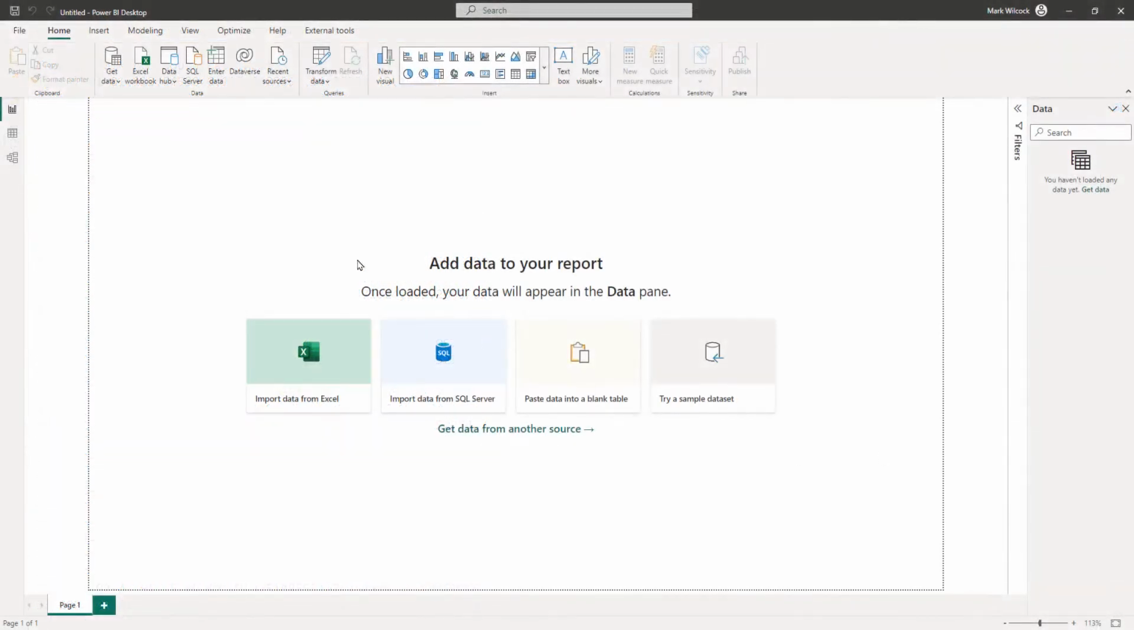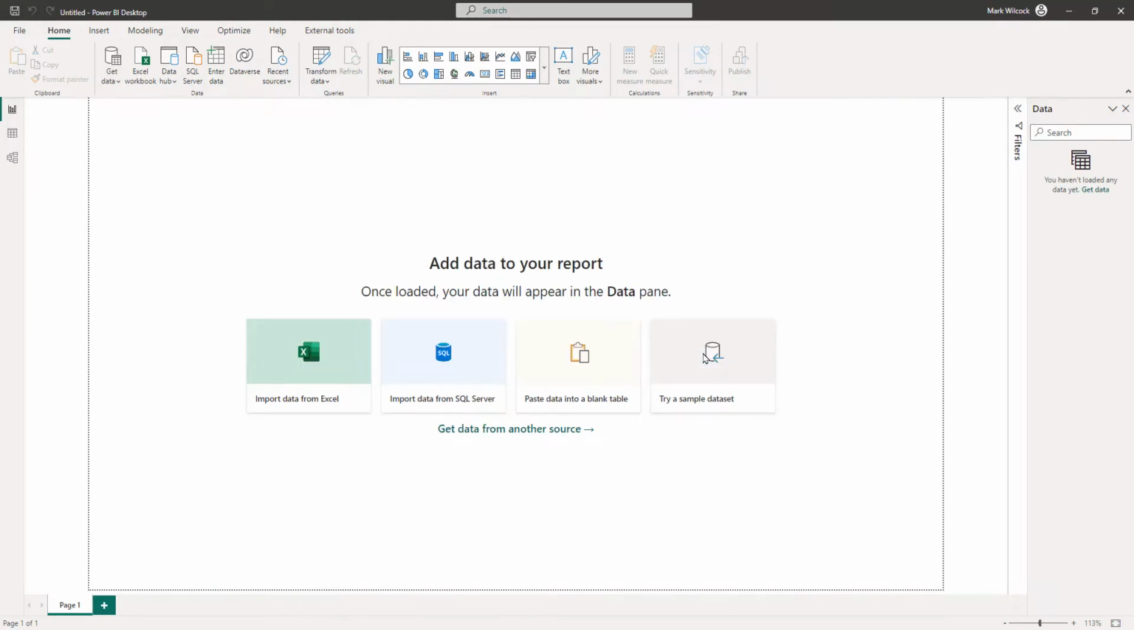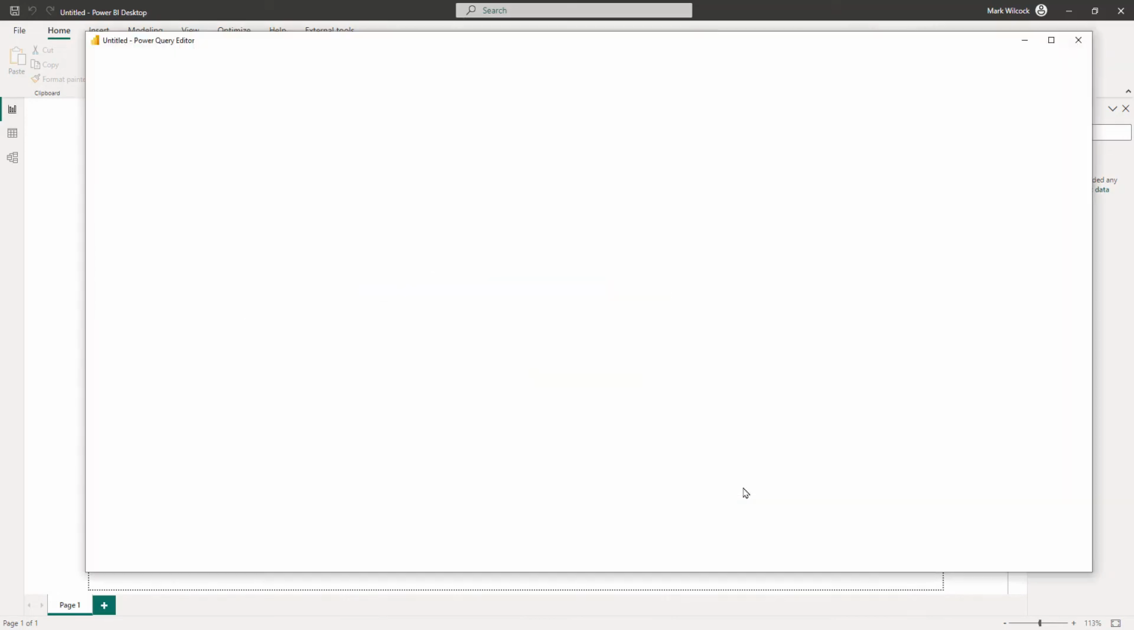I've launched Power BI Desktop and I'm going to bring that data into the query editor. I click on Get Data and go to the web. I'll paste in that URL to the raw dataset. At this moment you might get a credentials challenge. Just say OK to anonymous. I've done it before, so it's remembered that. The preview looks good, and I'm going to click on Transform Data to bring it into the query editor.